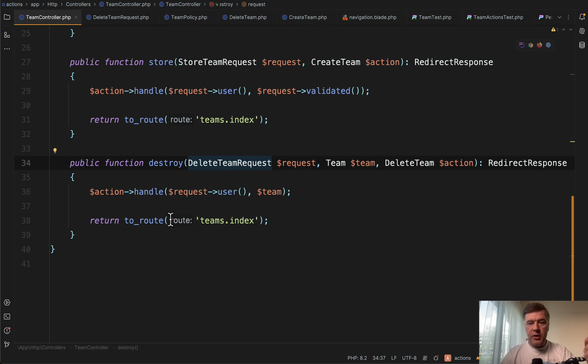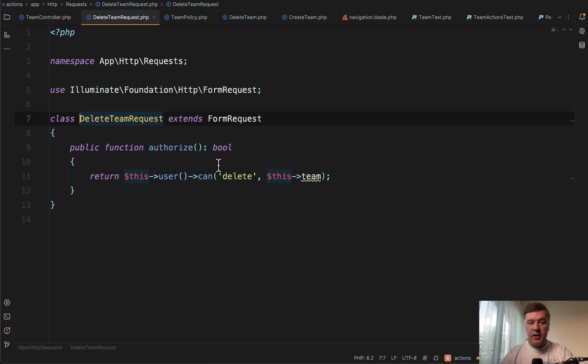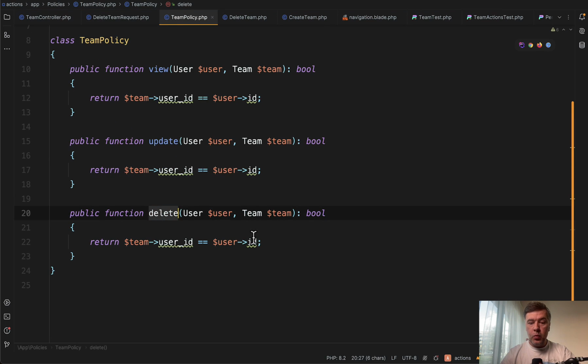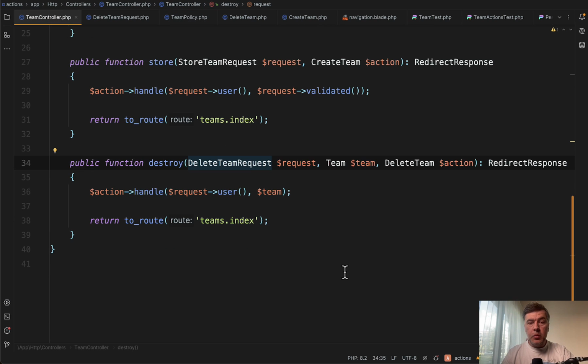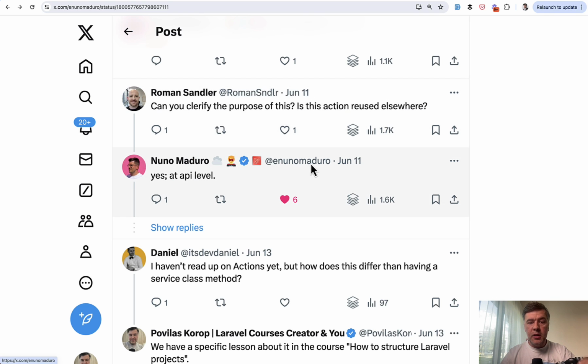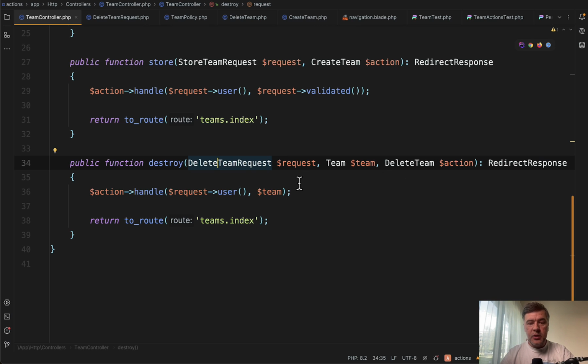So to recap, in the controller, you call the form request class, which calls the authorize method, which under the hood uses the policy delete method with the specific team and logged in user as a parameter. Next, we will discuss why the action is useful, because it could be reused elsewhere in other controllers. And this will be partially the answer to Roman here, who asked if the action is reused elsewhere. And yes, I've simulated that situation.